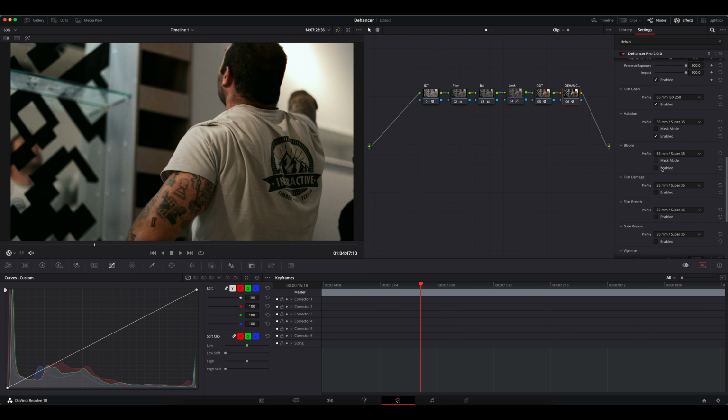The next interesting one is blooming. So this gives your footage a soft effect. And all your highlights, it has this really nice bloom effect. Again, I'm going to switch this to 16mm just so that you can see the effect, and you'll see this effect all around the brighter areas. So if I enable this, you can see what it does. It gives this really nice glow effect. Again, I'm going to go to a little bit softer effects, 35mm, super 35.